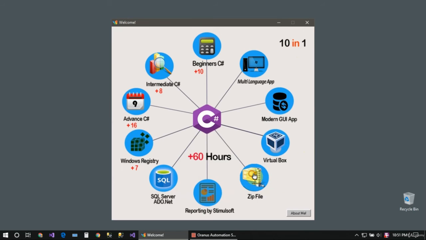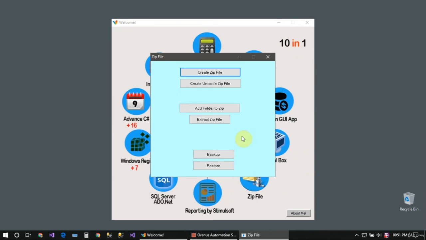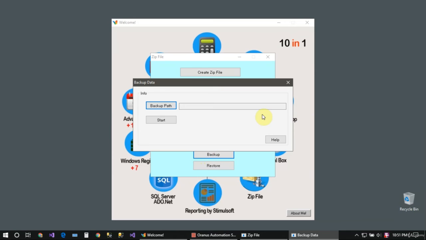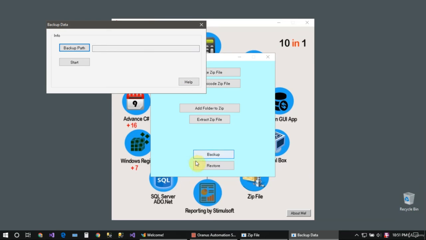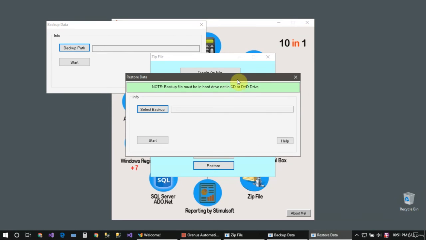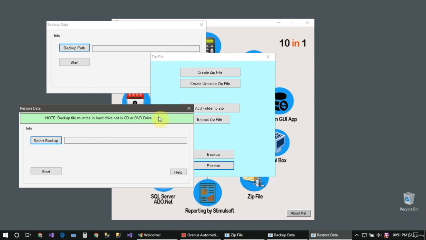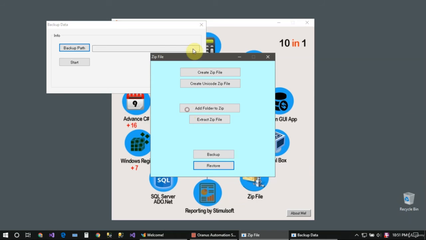And the next one is working with the zip file. So it's time to create the zip file. I'll show you how to create the zip file and folder for different languages and how to make the backup form something like this based on the zip file, and how to create the restore form for restoring the data of our application based on the zip file.